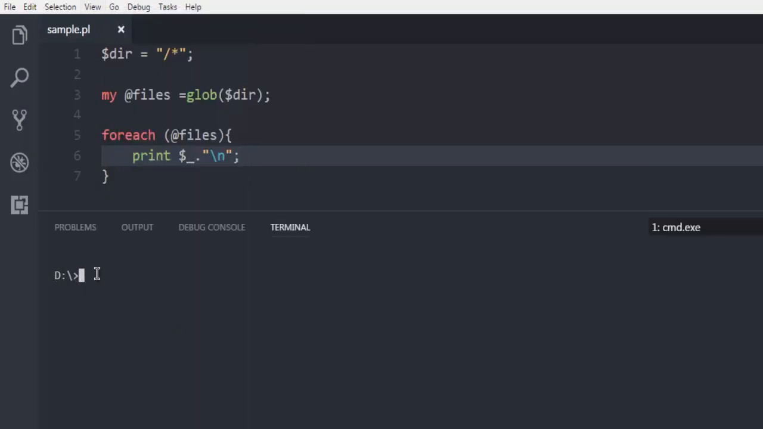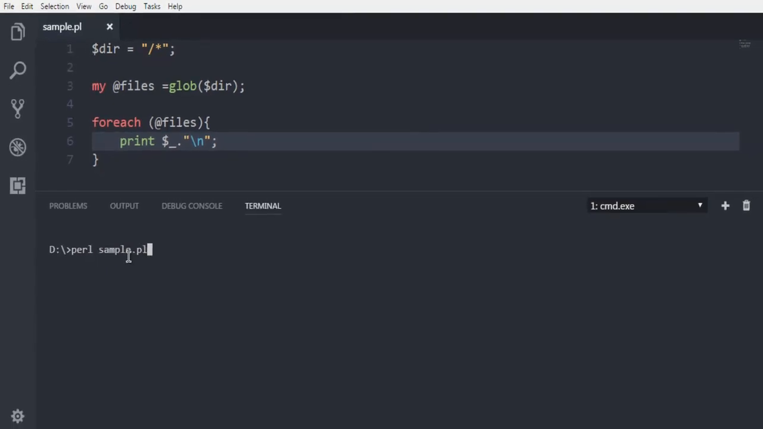Now we will open the command prompt and I navigate to the D drive here, and here I'm going to execute my Perl script. So perl sample.pl. Now if you hit enter, then it should show you the content within your directory, in my case the D drive.